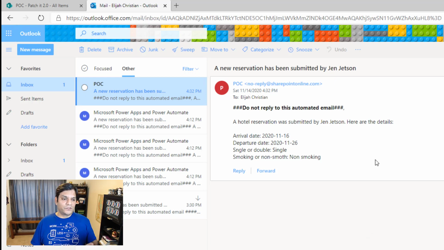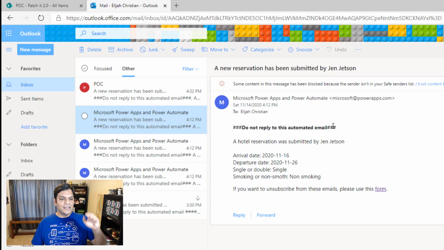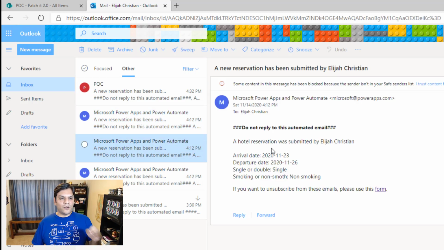The other thing I want you to focus on is the POC no-reply at SharePointonline.com. So this didn't come on behalf of the owner. It didn't come from Power Apps and Power Automate. It came straight from SharePoint Online, because remember, we made that HTTP call with the POST over there. Everything else is the same. The hotel reservation was made, and all of this information was the same. So most of it we were able to keep very similar, but the big change is from whom it's coming.